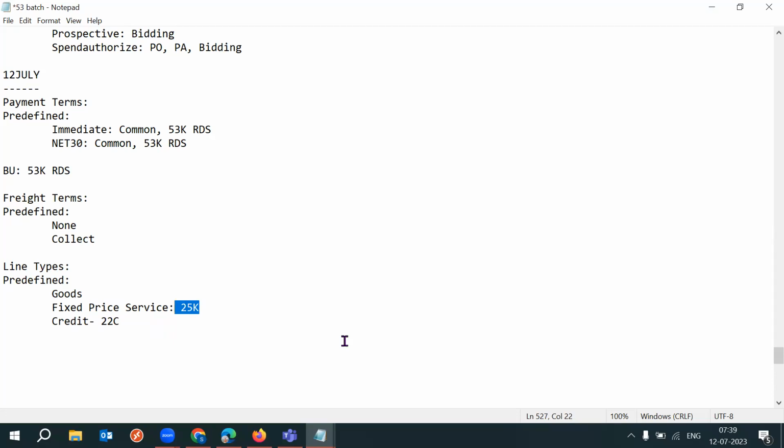Suppose I get an order from a big company, and they're asking to train their employees. That means they create a purchase order to TechLead IT company. So TechLead IT is a supplier for them. When they are creating a purchase order, they should select which line type? Fixed price service line type. Clear? Yes, sir.